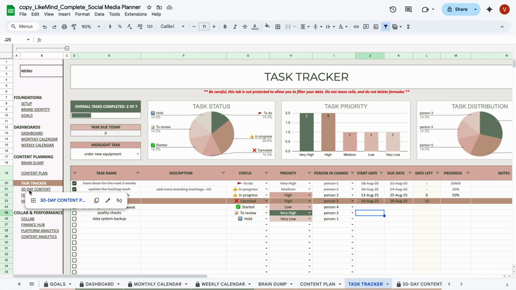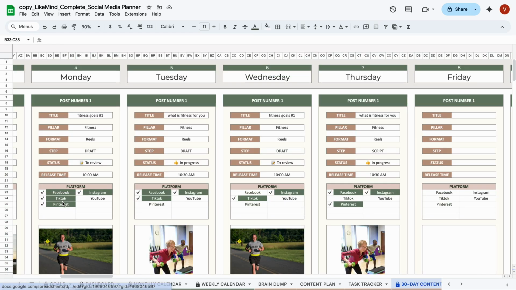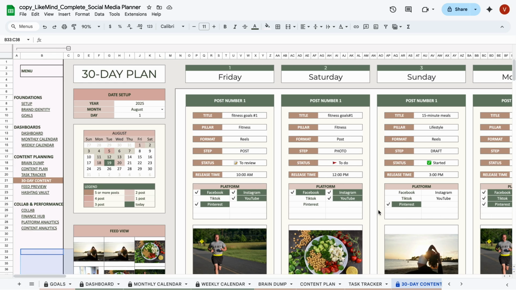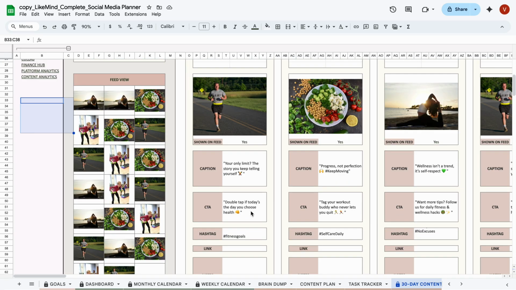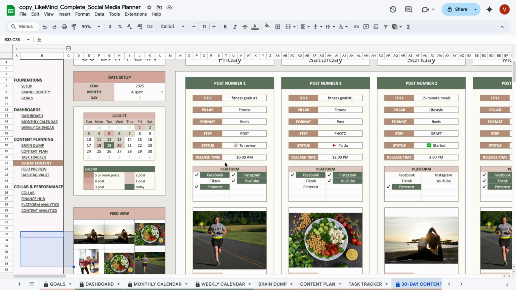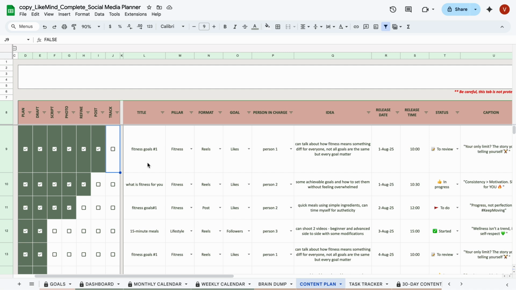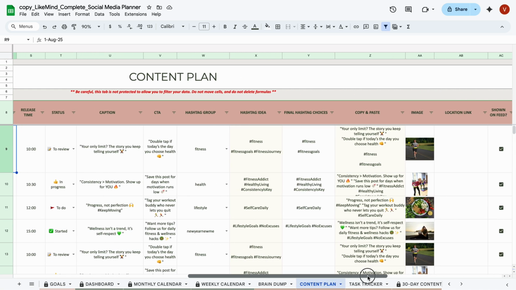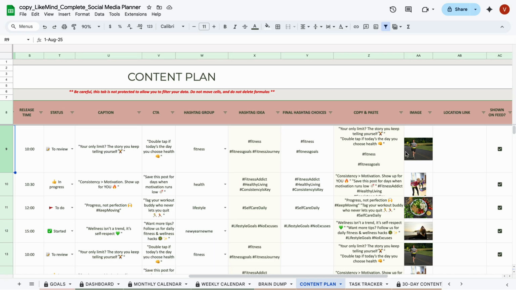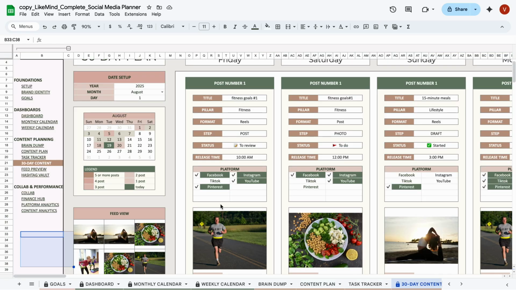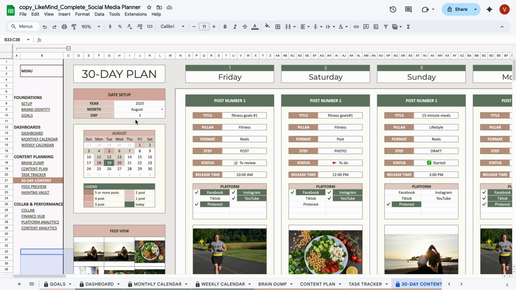Next is the 30-day content sheet. Now this is where you can see whatever you've planned for the month. So you don't have to do anything in this sheet. Everything gets auto-populated based on whatever you had input in the content plan sheet, as you can see. So whatever you've put here, along with title, your date, your time, all the other details, all of it gets reflected in a nice easy viewing.